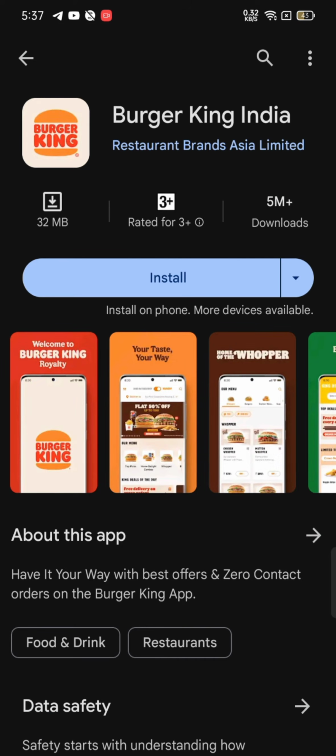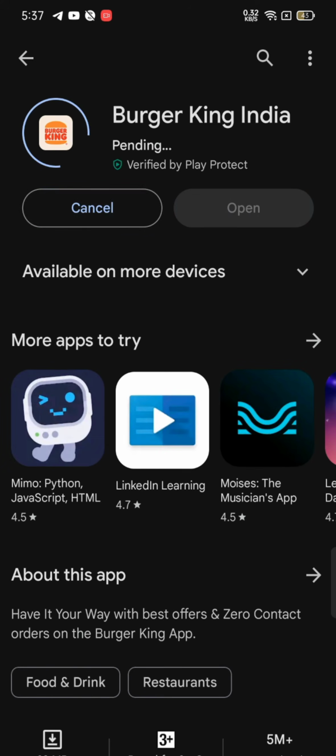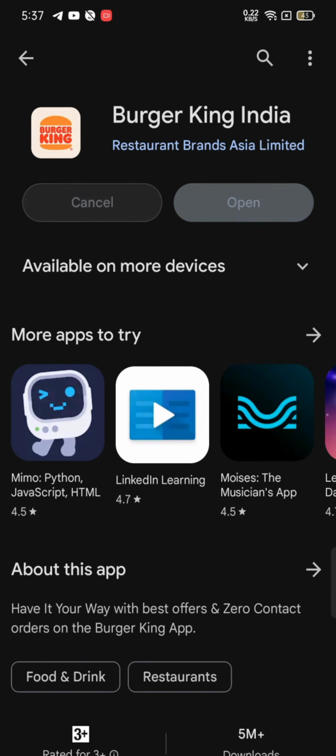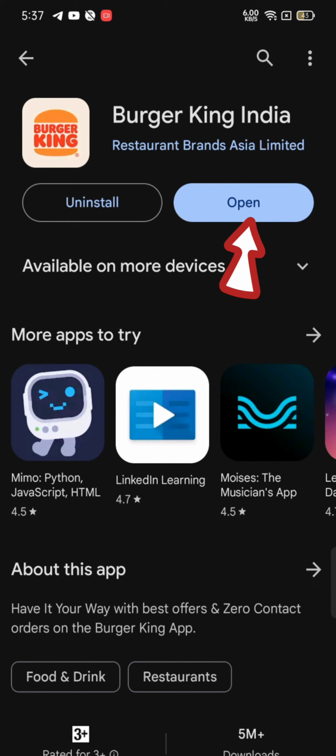To download the application, tap on Install button to start the downloading process. While downloading the application, make sure that you are connected to a strong internet. After installation process is completed, tap on Open button to launch the application.